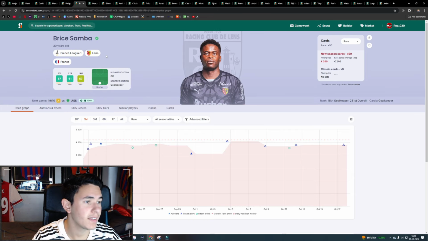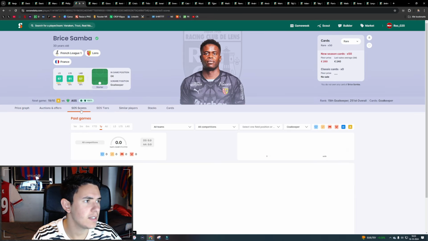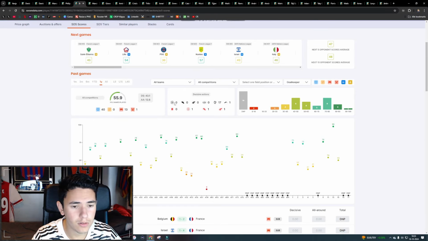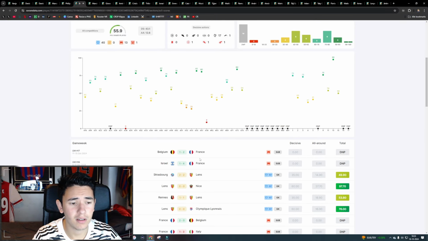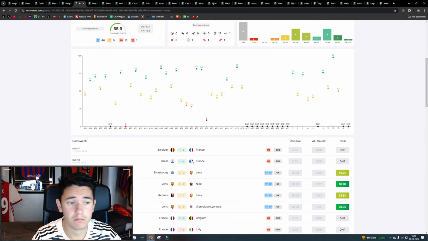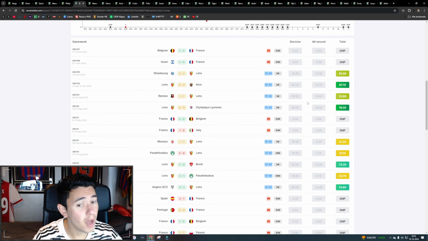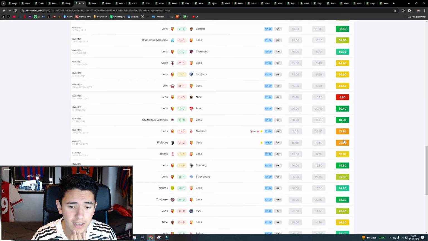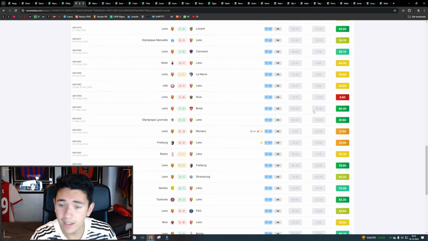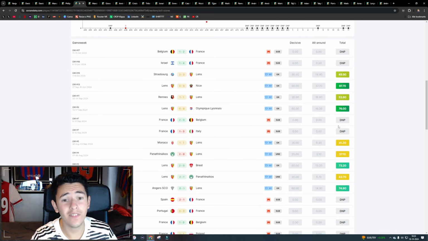Then we got Samba from Lens, and this price range is around 35 euros. And he's actually benching on the France team, which quite surprises me. But we got some decent scores. And I see a lot of AA, as you can see. When he does hit a clean sheet, he's going to hit you an 80, which is honestly very useful.